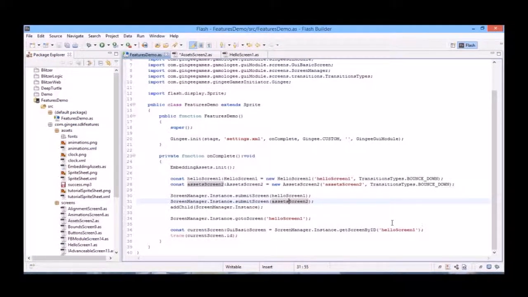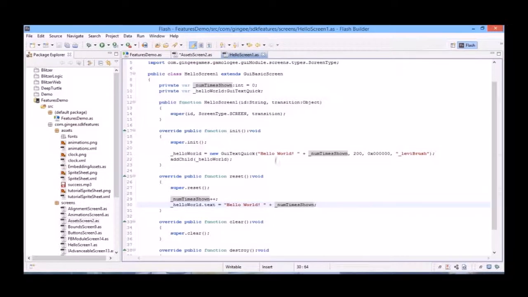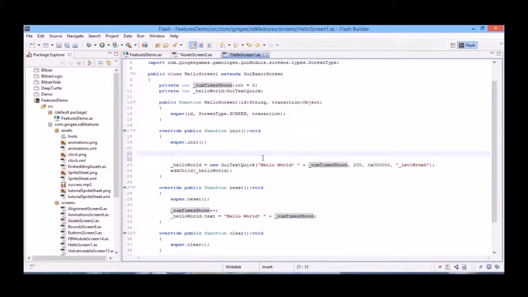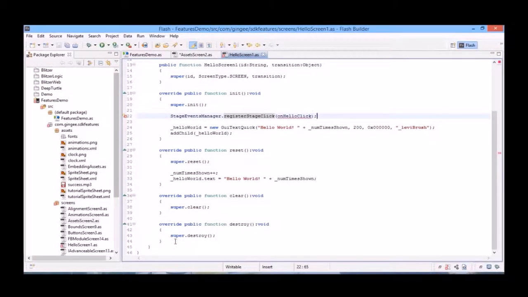As I mentioned before, I moved all of our assets to a new screen called Asset Screen 2. From our hello screen, let's navigate there, and then we'll use a command called back to navigate back again. I've just gone ahead and repeated the same steps we did with our helloScreen1 for our Asset Screen 2. Now in our helloScreen1, let's add an onClick function that will let us navigate to our Asset Screen 2. So we just type stageEventsManager.registerStageClick. And the function's name will be onHelloClick. And I'll just create that after our init function.